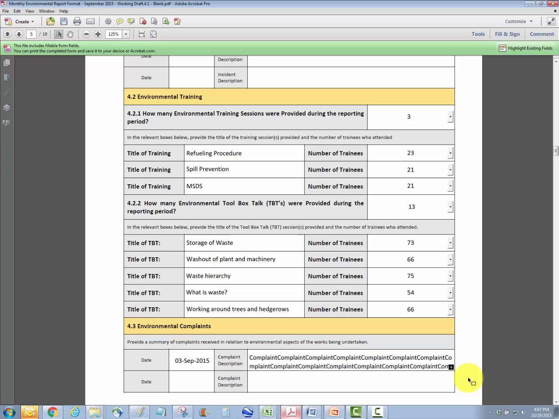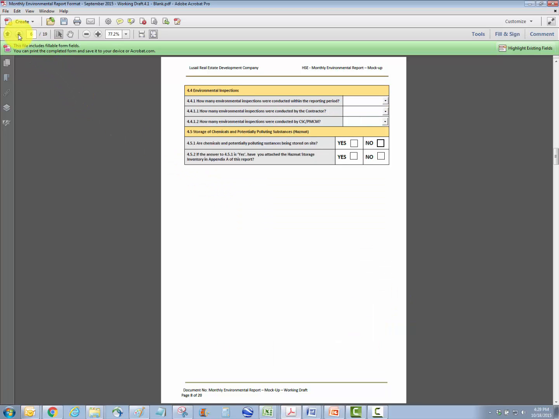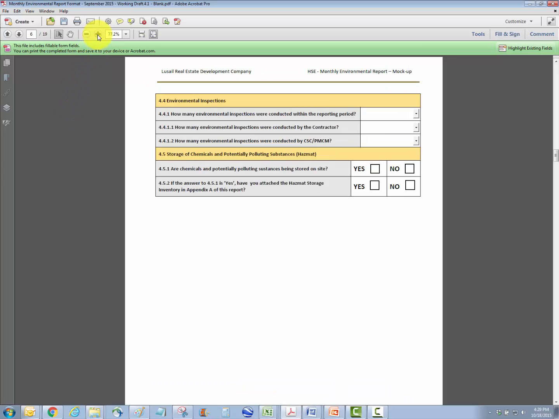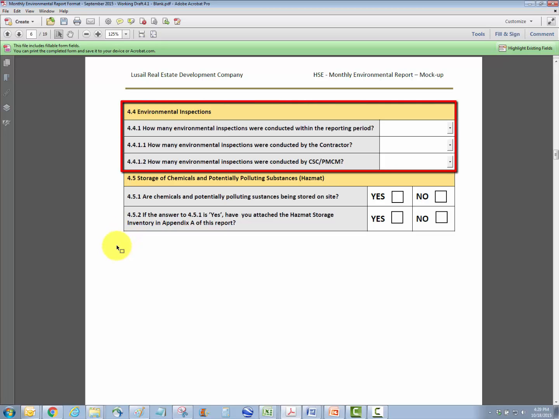Okay, so that's all the information we need in that section. Let's scroll out. All the information we need is populated in the relevant cells. We can move on to the next page. So the next section we're going to look at is 4.4 environmental inspections.